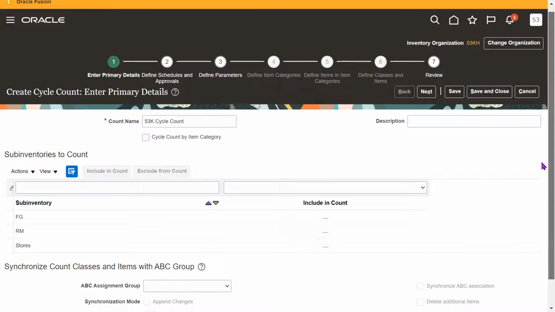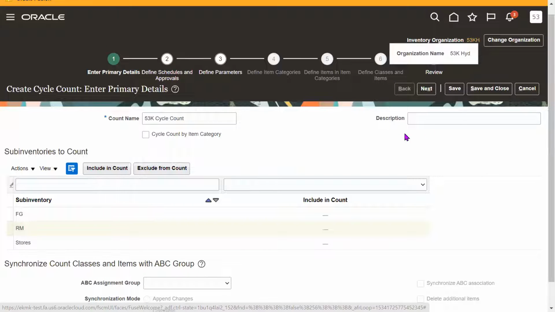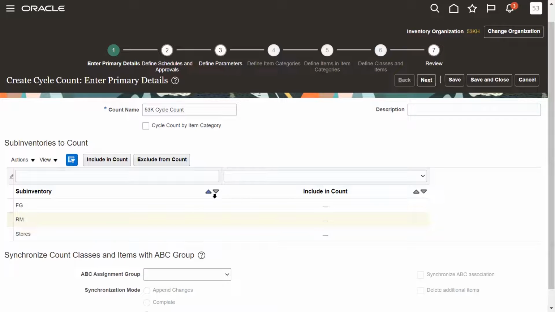Enter the name. And we are planning to count the entire organization, right? Yes, sir. We selected entire organization. So we have to select all the sub-inventories in our scope, including count. Select all and select including count.